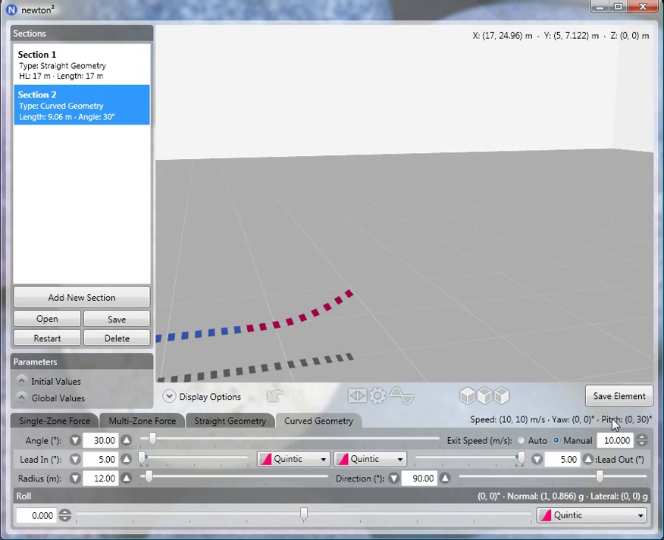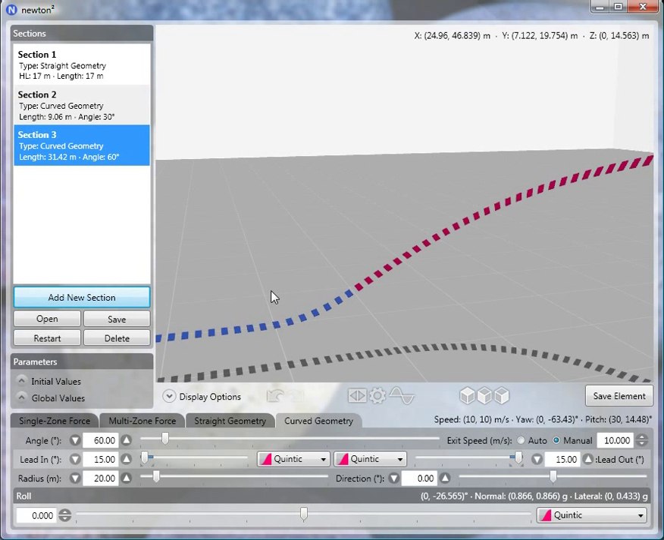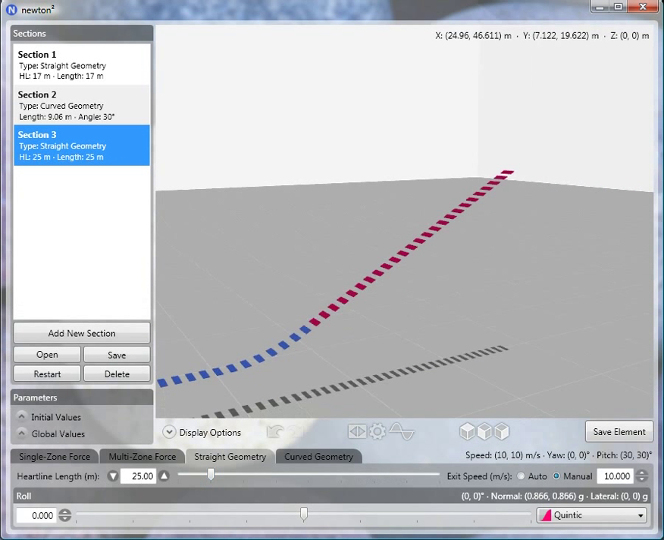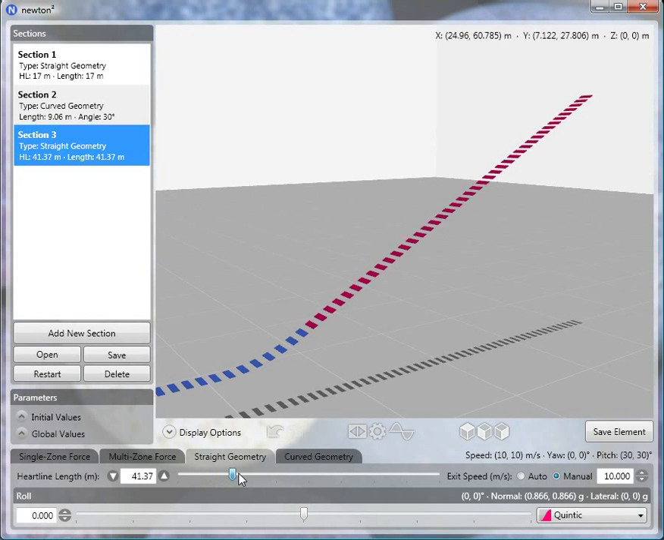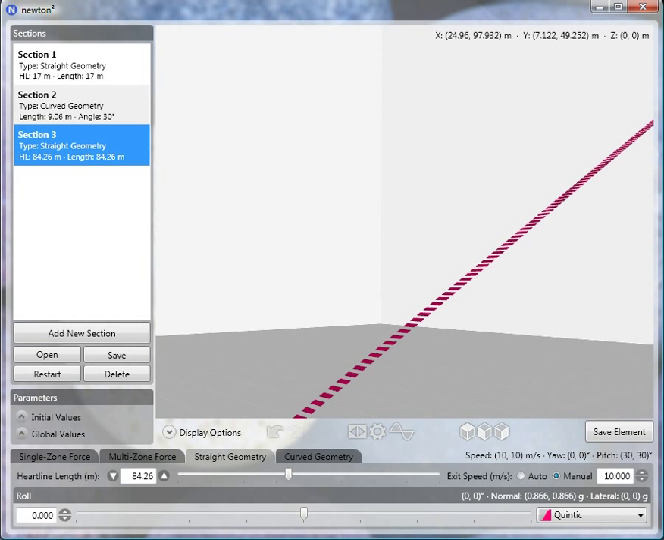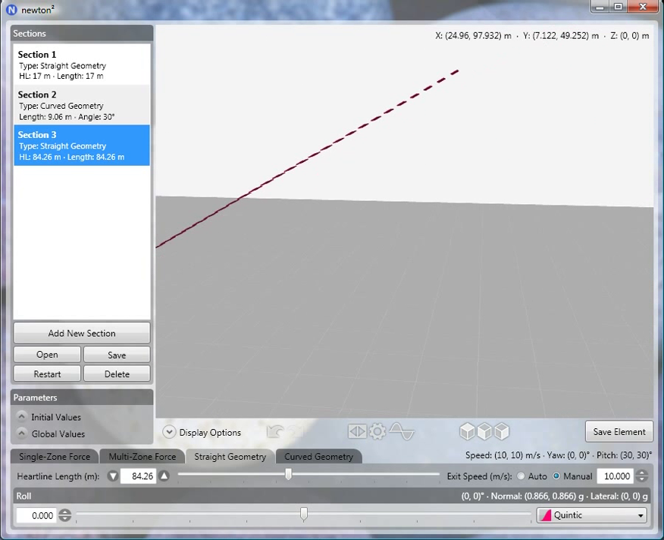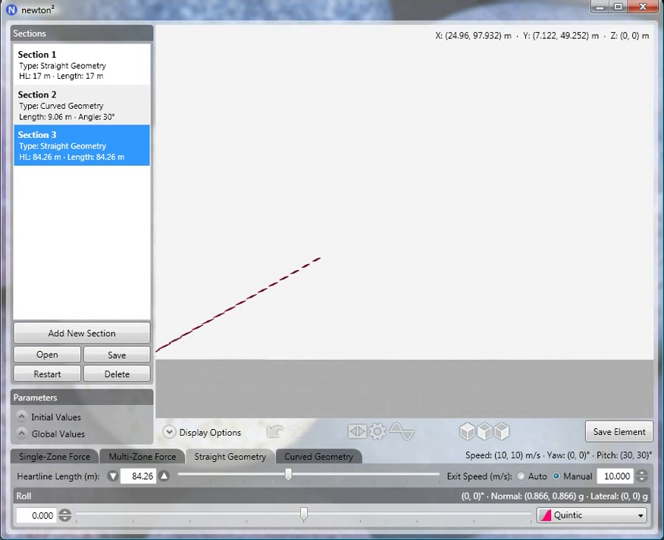And so now the pitch of the track is 30 degrees because that's the angle of this turn. So that's the first section of the lift. So we'll add the next section, which would be the straight part. So we switch back to straight. And then we can adjust the height of the lift to whatever we want. And then we need to create the top.